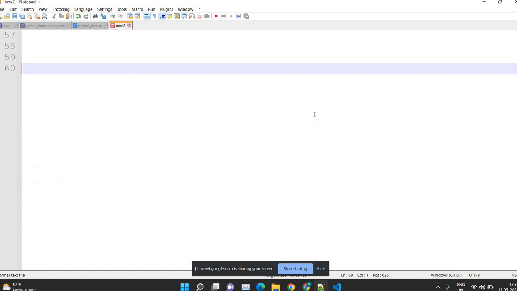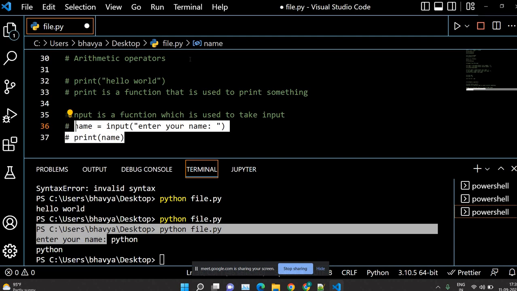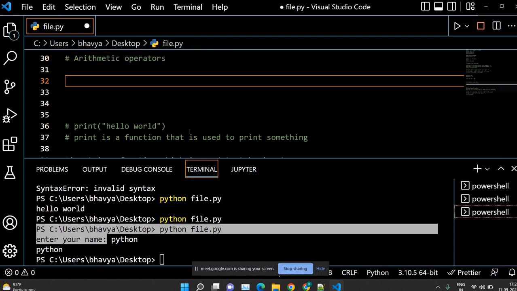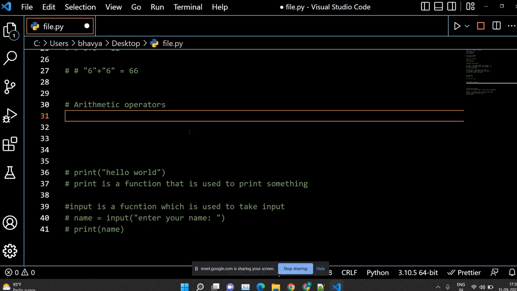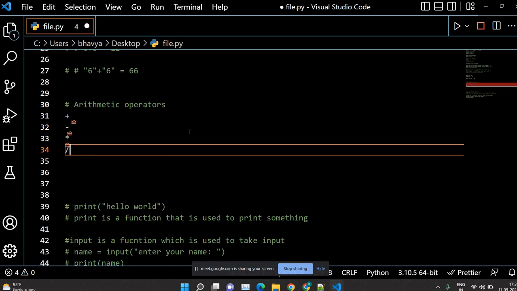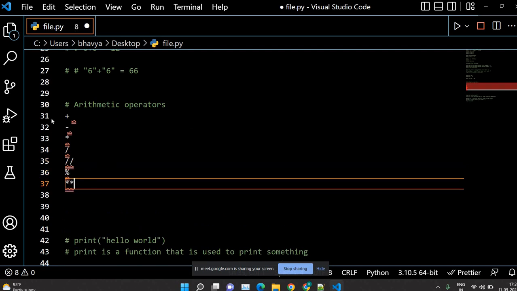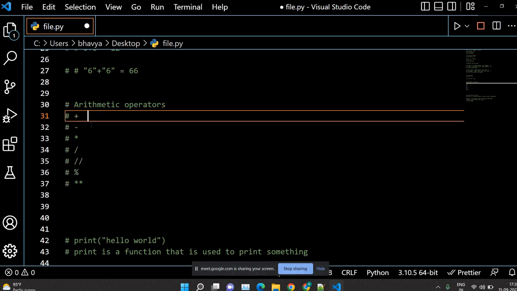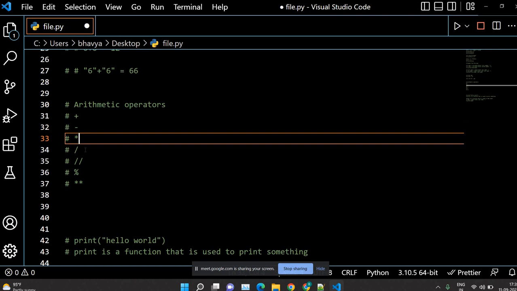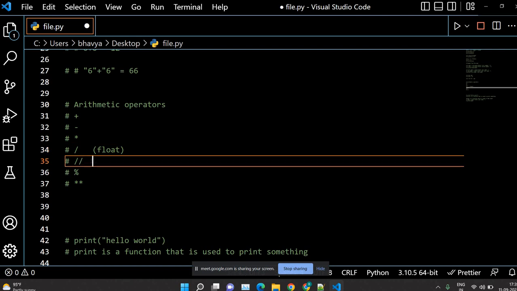Now we have arithmetic operators, in which we have addition, subtraction, multiplication, and then float division, integer division, modulus and exponent. Addition is used for adding, subtraction is minus, then multiplication and division. This is float division, and this is integer division.